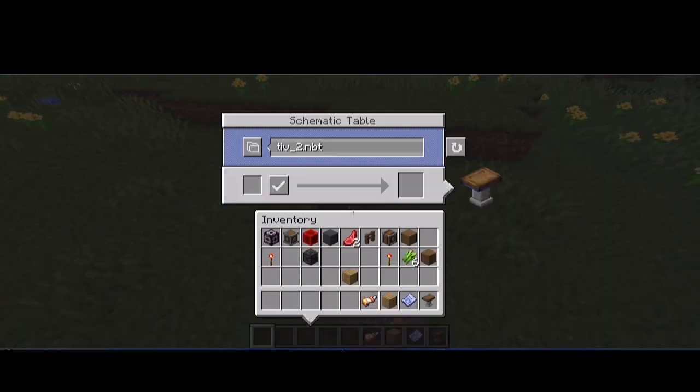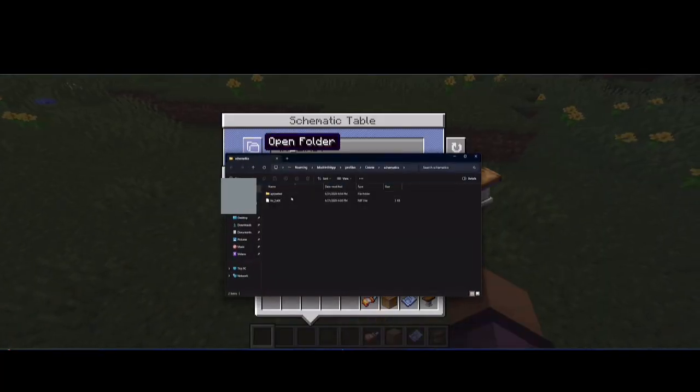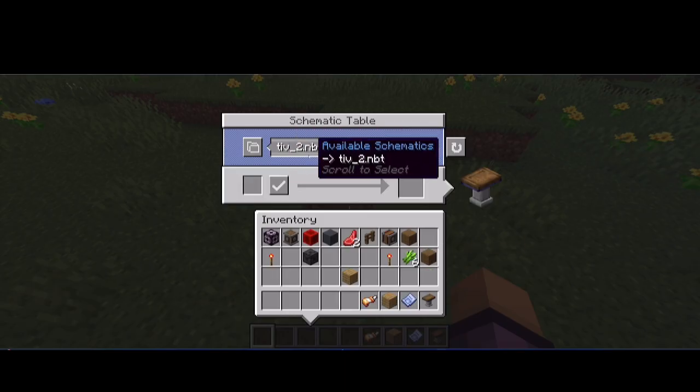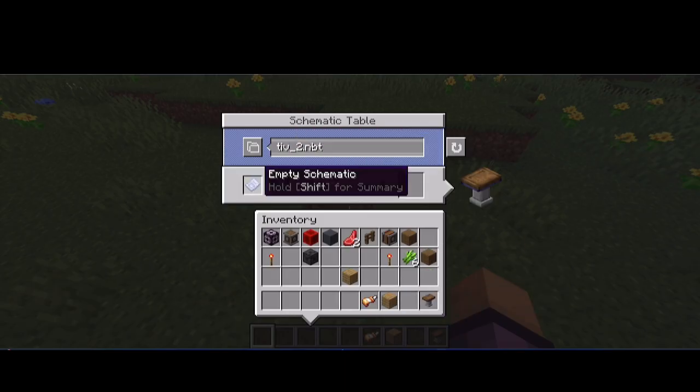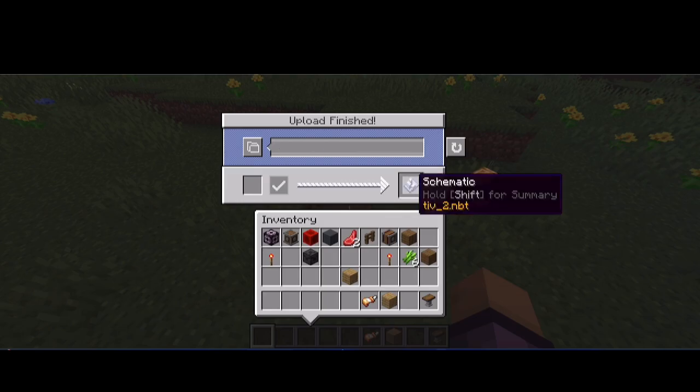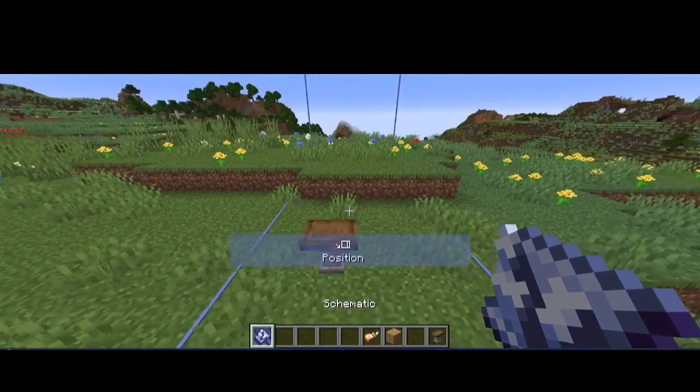If you place it on a schematic table, open the folder, it should look like this. You'll probably have more schematics below it, but this is what it should look like. With that out the way, you're going to want to have your TIV2 .mvt selected, place in your schematic, and press the check mark. It will then make your schematic. You can take this out.